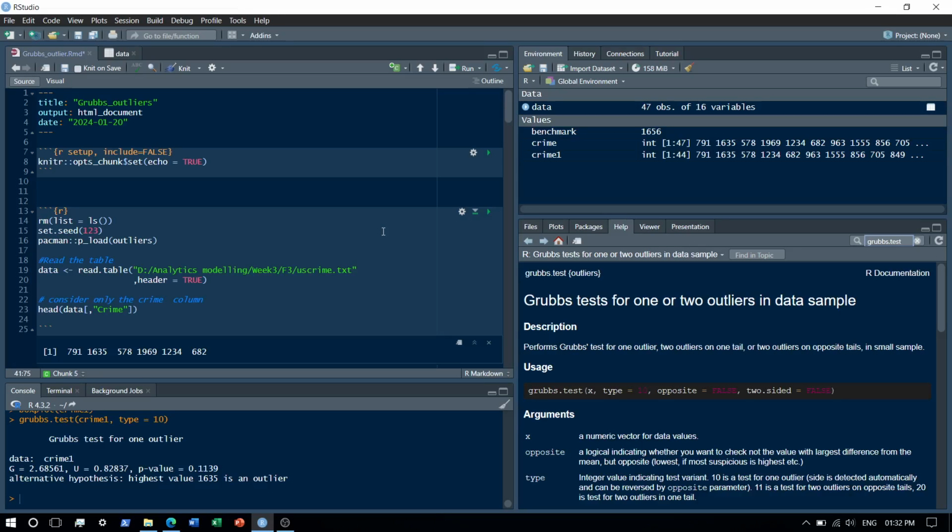Today we'll look at how we can remove outliers using Grubbs test. So let's get started.